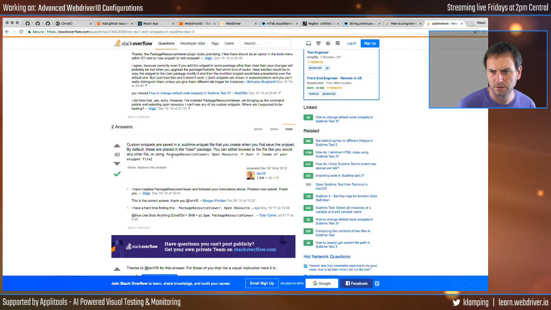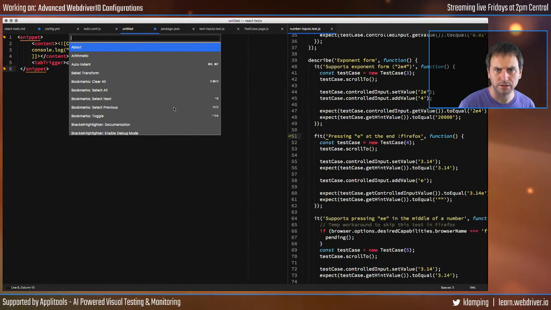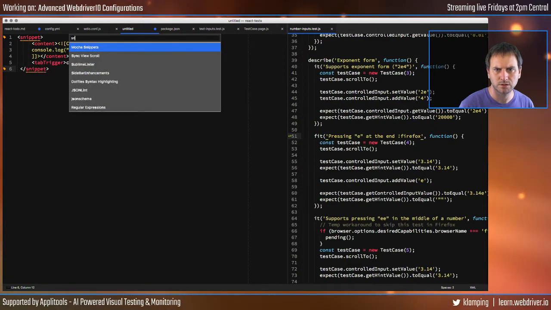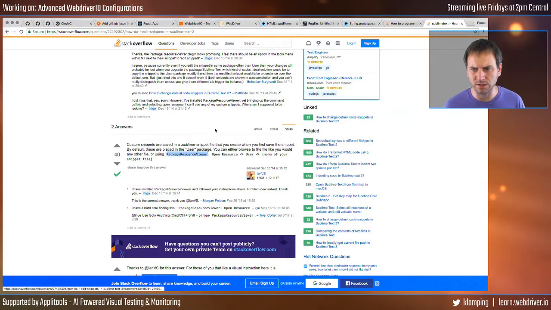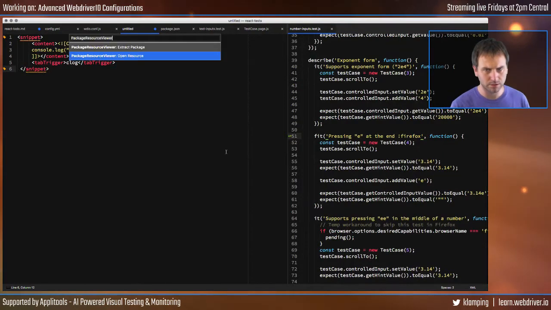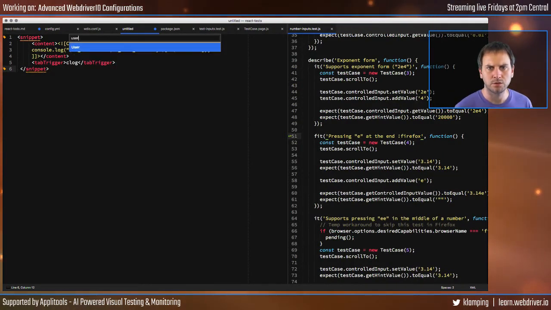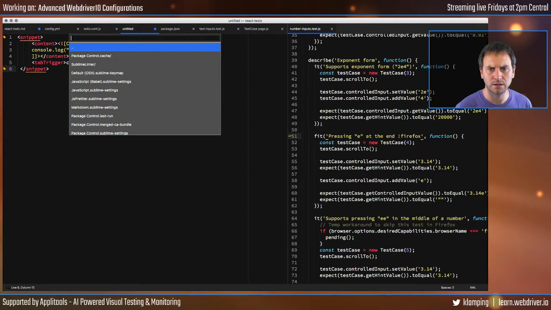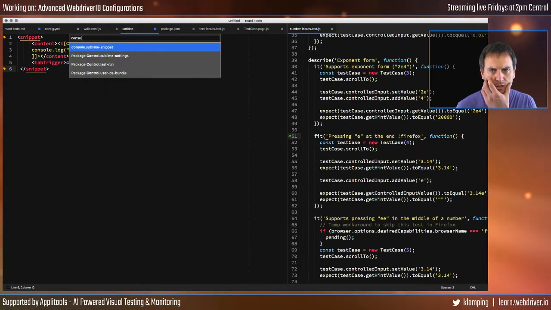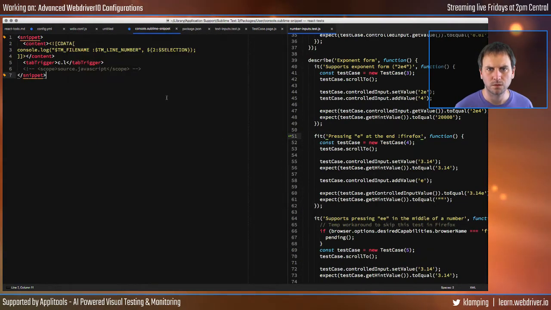Yes, yes, yes. Okay, either browse to the file or using package resource viewer, open resource user. Oh my gosh. Let's try that. Package resource viewer. Yeah, open resource. What was it? Snippet? Mocha snippets? Oh, but that's if it was installed. Oh, okay. Never mind. Package resource, open user, and then console. Okay. That's all. Tab trigger.